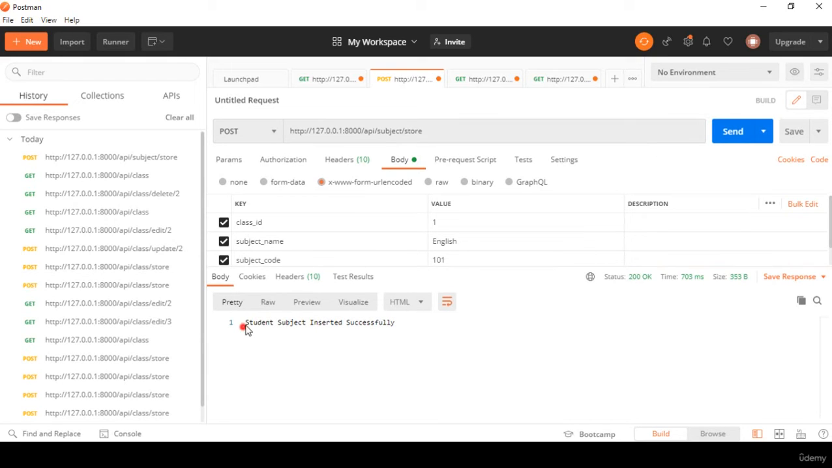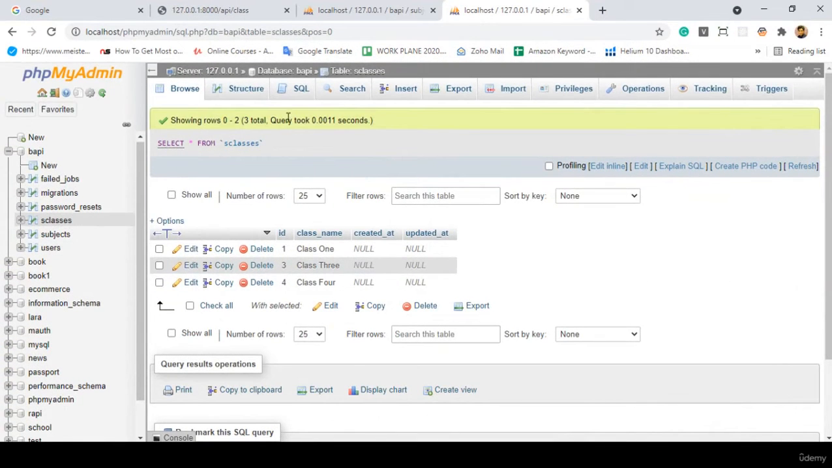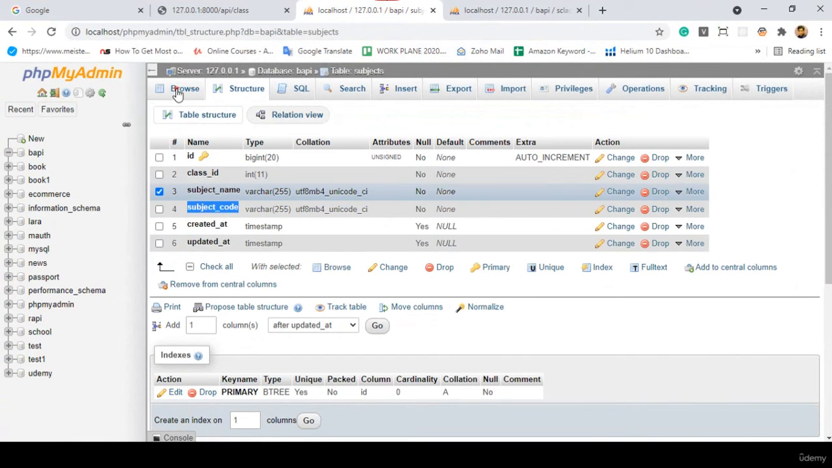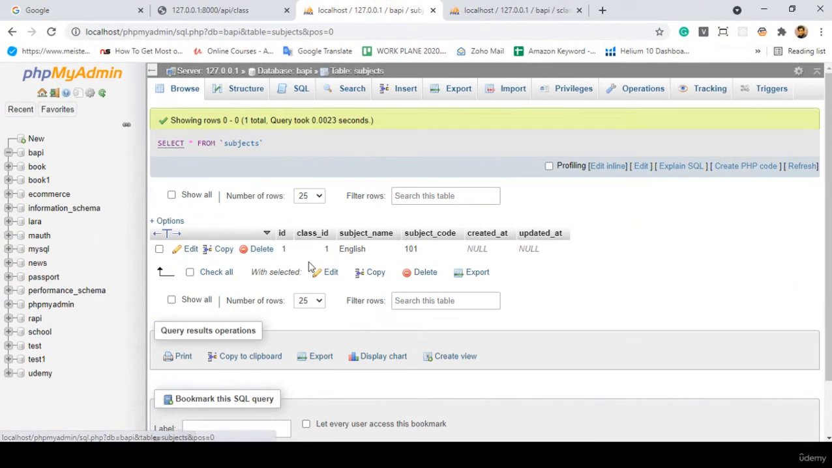Yes, you can see the student subject inserted successfully. If you go to our database, there is a subject table. Go to browse. Yes, there is ID 1, class ID 1, subject English, and subject code I used as 101.